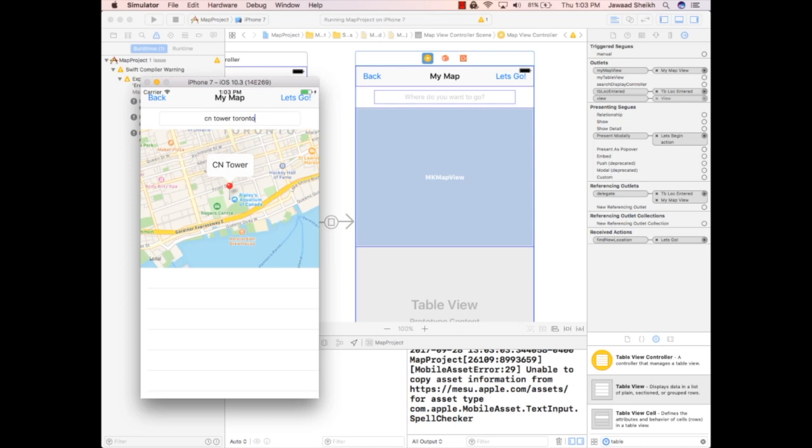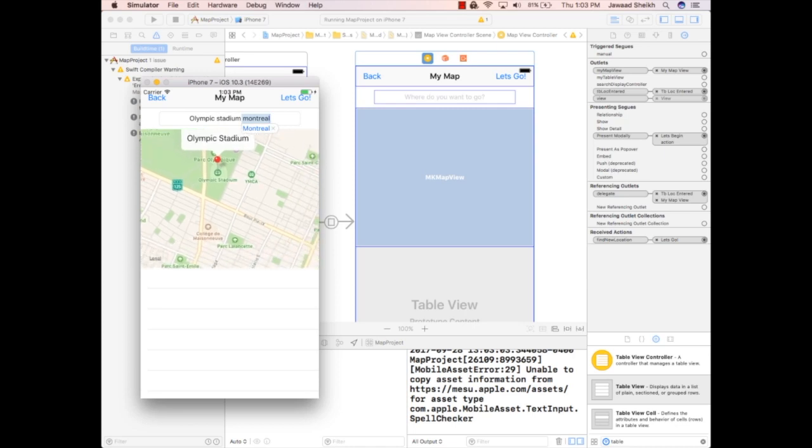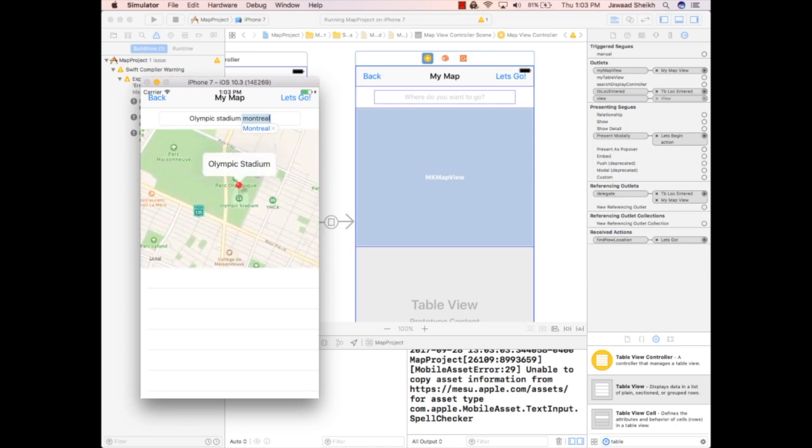In fact, you can even type in Square One Mississauga. And it redirects there. You can try, let's be adventurous and try Olympic Stadium Montreal. And there it is. And so you can drag it around. So that's the first part.